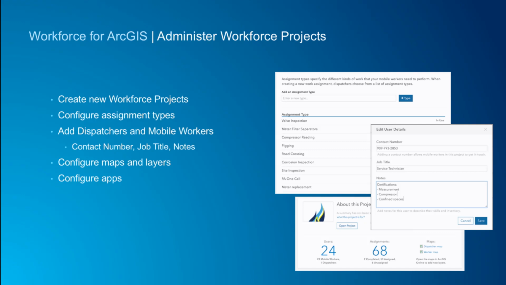So for that GIS administrator, we provide them with an easy-to-use web application which allows them to create these projects which drive the assignment of work. We allow them to add different users in the organization in the different roles, whether they be dispatchers who are responsible for creating work assignments to the mobile workers, or those mobile workers who take the mobile device out in the field with them, whether it be their iOS or Android device.